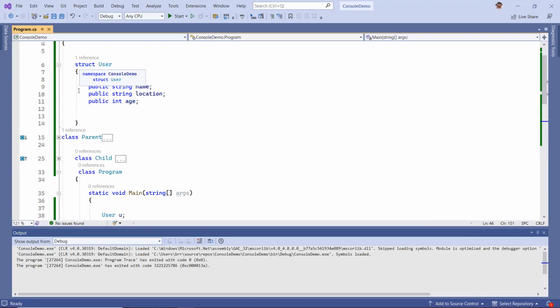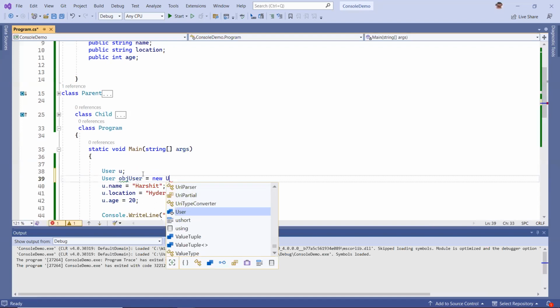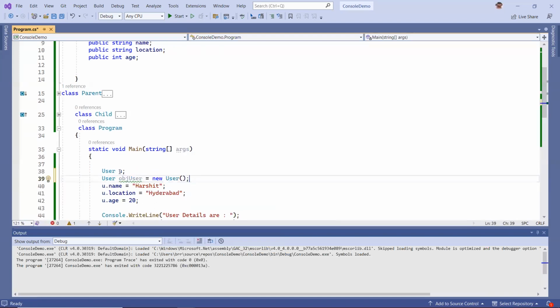Understood? So what was the difference between creating using the new keyword and without the new keyword? Suppose your structure has a constructor. That is not going to fire when you're just declaring User u. You have to create an instance, like User obj user equal to new User. When you create it like this, then only the constructor is going to be fired. Understood? So let me comment this and create it this way.